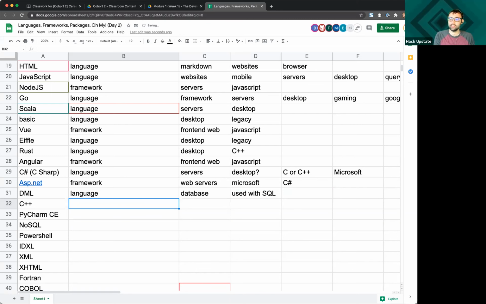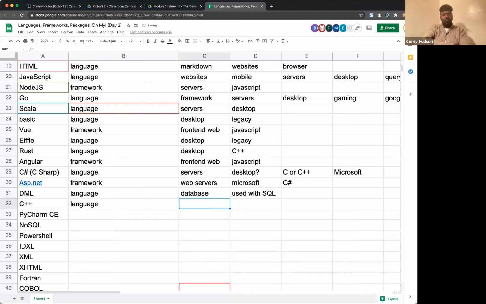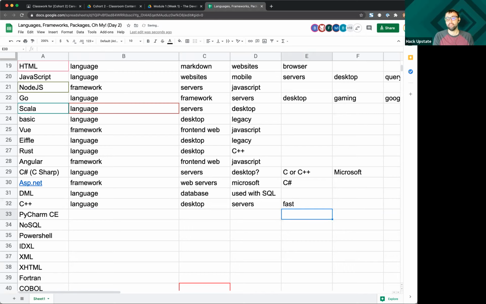C++. Language. Where's it primarily used? Desktop and servers. C++ is also known for being extremely fast.